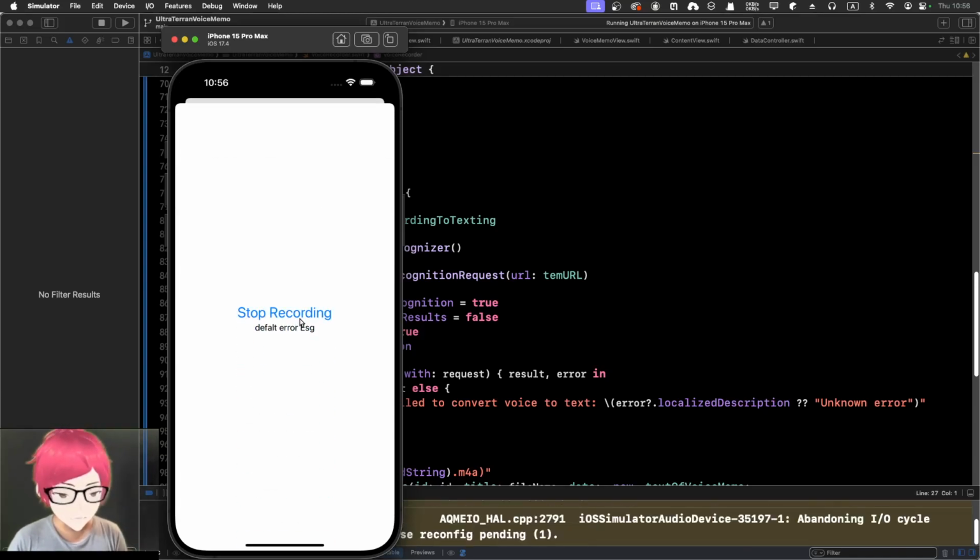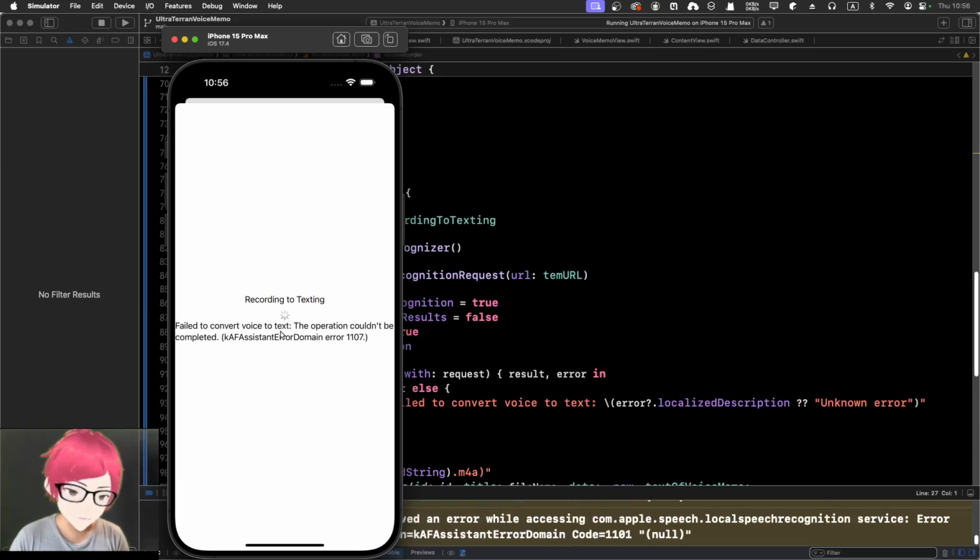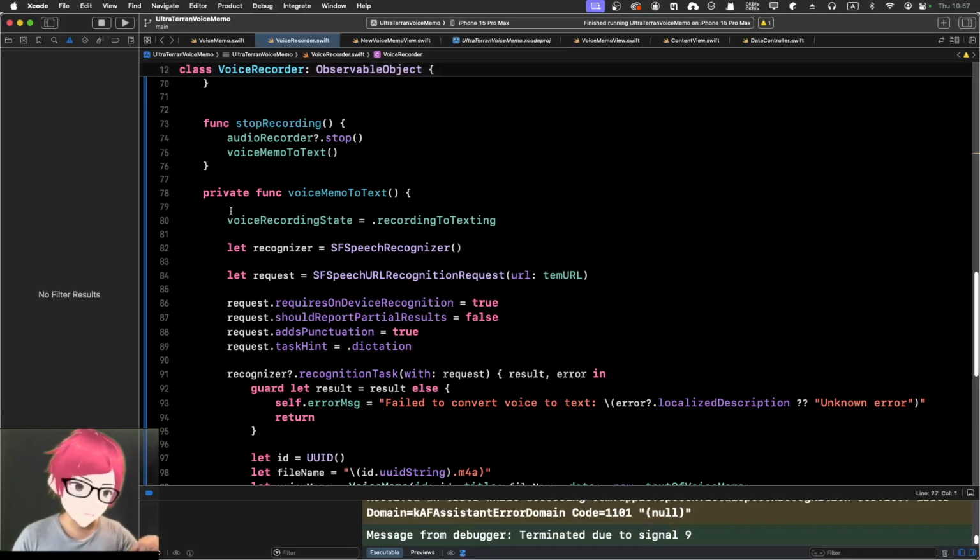So, for example, if I start recording, and we click stop recording or render text, it fails. Maybe it's an internet error domain. But when I test on my phone, it works well. So maybe it's an internet connection or something. And I demonstrated that in my previous video using a physical device, and everything is good.